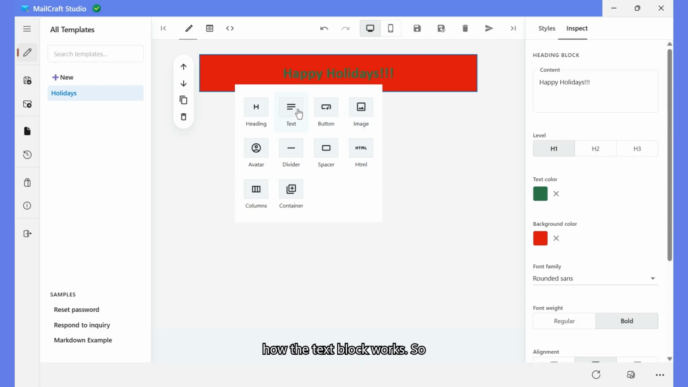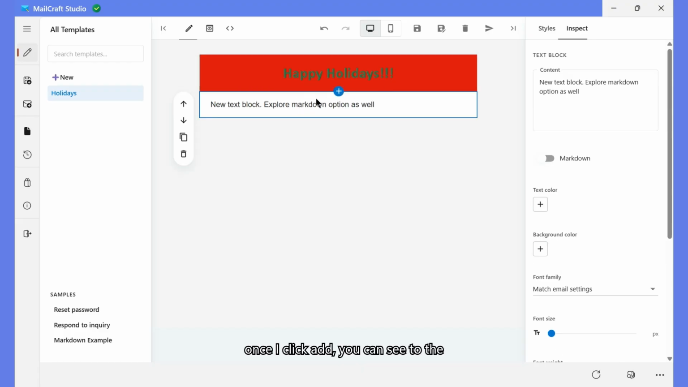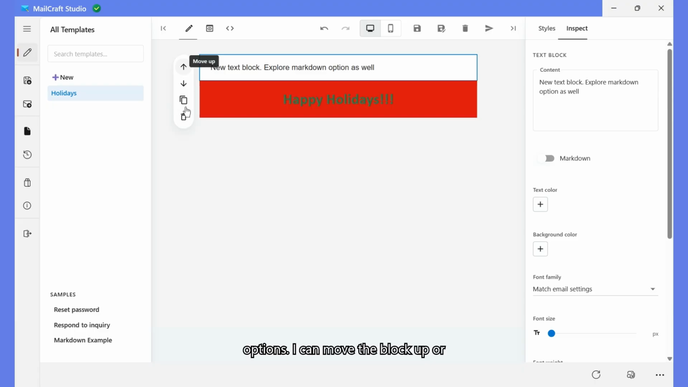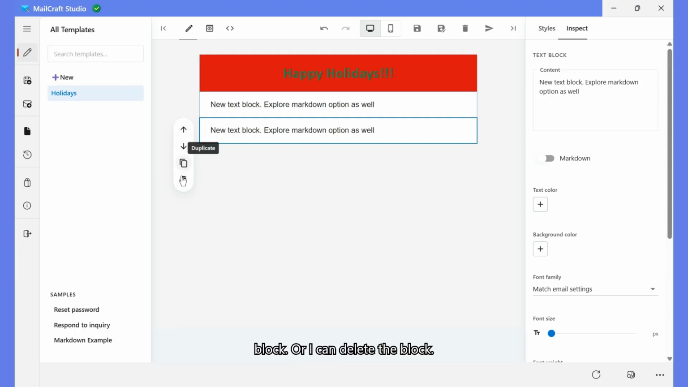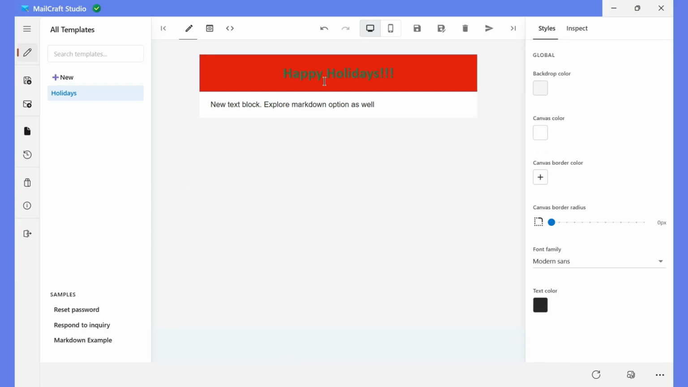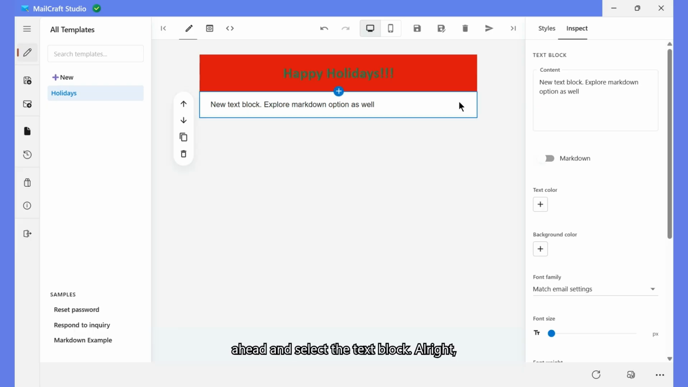Let's see how the text block works. So once I click add, you can see to the left there are some buttons or some options. I can move the block up or down. I can duplicate the block, or I can delete the block. Since I have not selected any of the blocks, it shows the properties as canvas properties by default. So let's go ahead and select the text block.